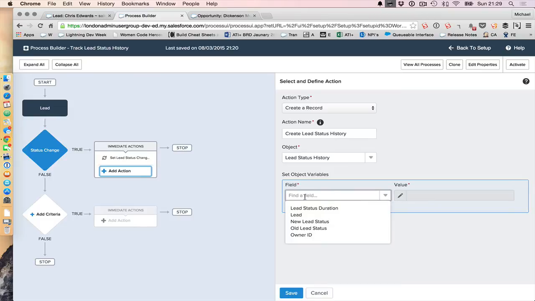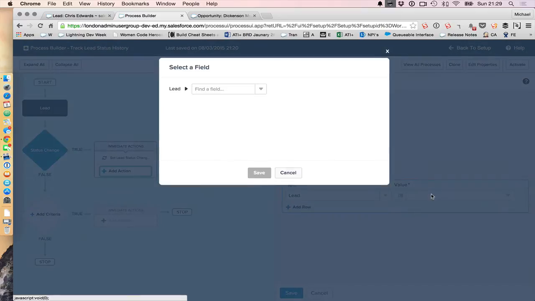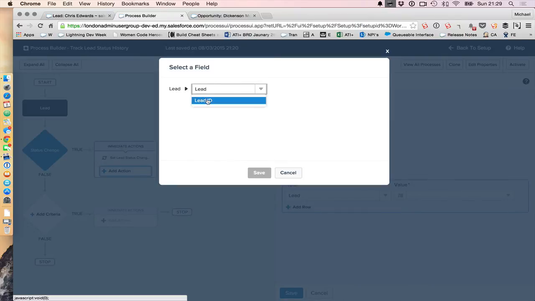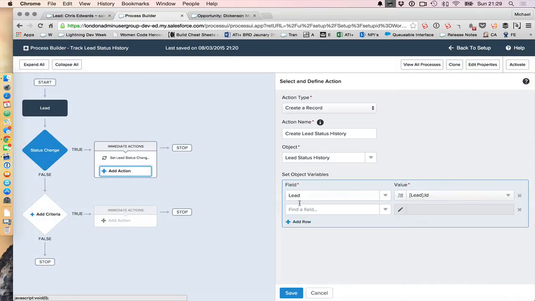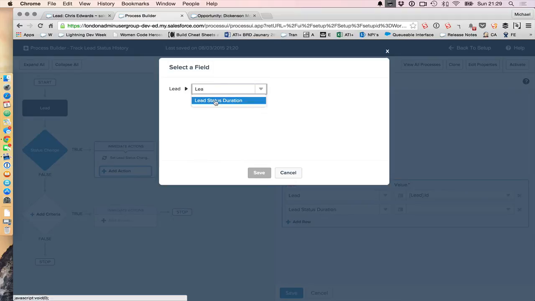So this is where we need to populate our lead lookup with the lead ID. So I'm just switching between entry and picker. So then I'm going to find my lead ID. I'm just going to type lead. Can see that it's correct by the API name. So that links it to that. Then I'm going to find my lead status duration. This is where I want my formula. So I'm going to change to the picker again, and call this lead status duration. There it is.